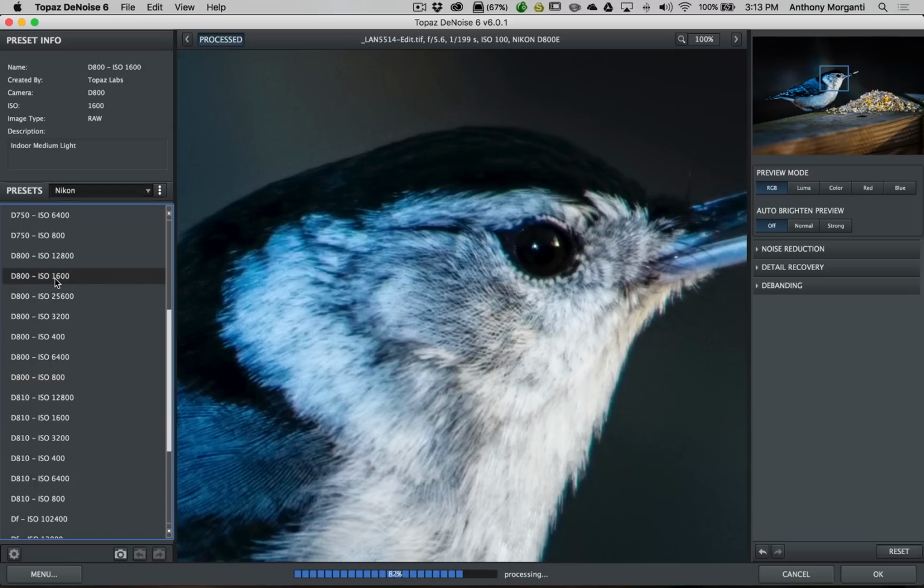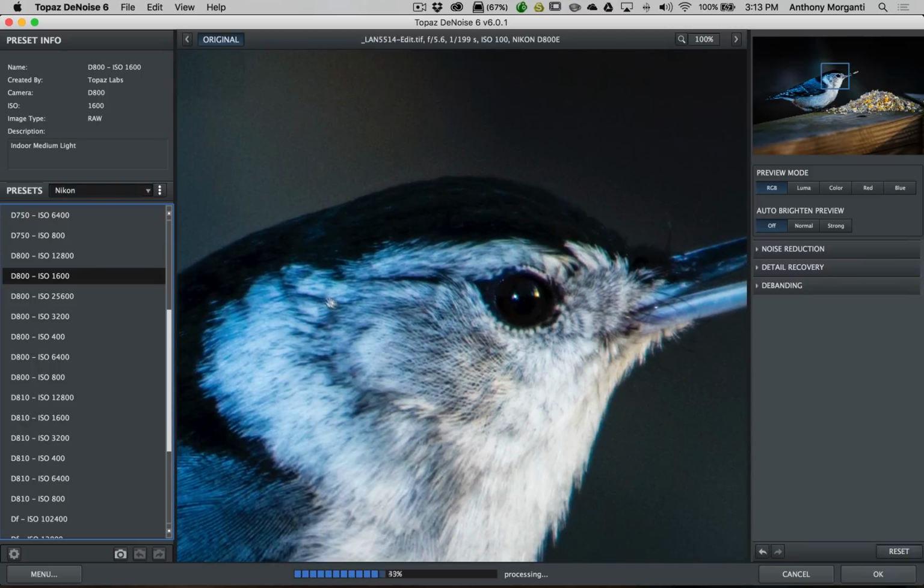We'll jump up to that. And that did get rid of more noise, and the detail loss isn't that great, so that's not bad. Let's go to 3200. Now, just at first glance, that didn't seem to do any improvement over the 1600. So with my workflow, I will just go back to the 1600 and I use that as my starting point. So for this image, I'm going to use the preset D800 ISO 1600. That is my starting point.